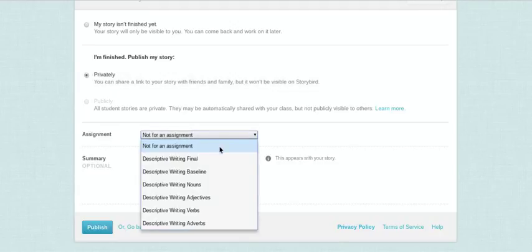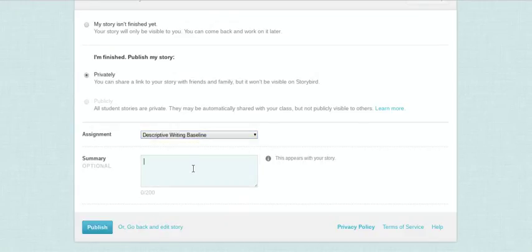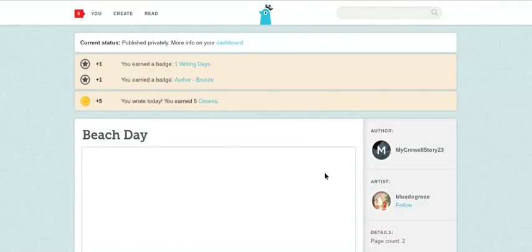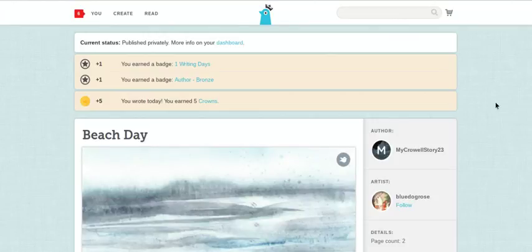So you're going to click what assignment it's for. So if this was your descriptive writing baseline assignment, that's what you're going to click. If you want to leave a note, you may. You do not have to. It's not required. But if you want to give some detail or introduction to your writing, you can put it there. And then you would click Publish. And then it will be published into our class library.